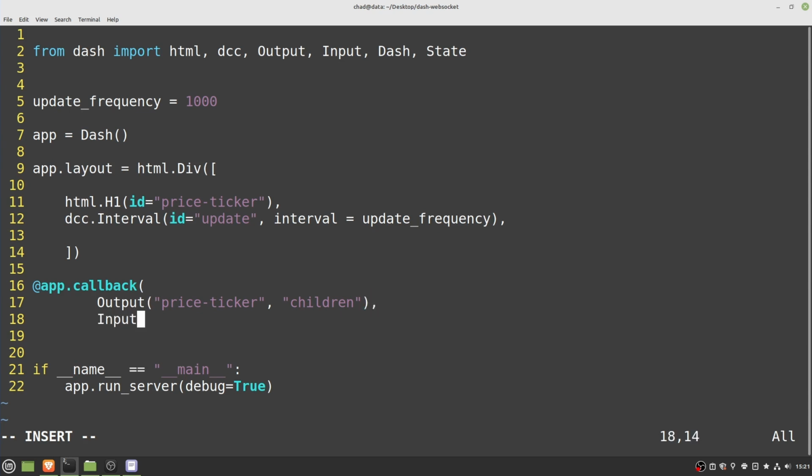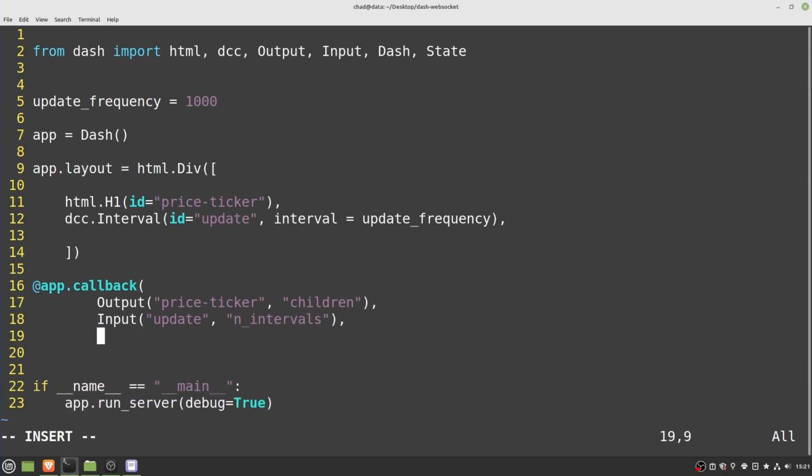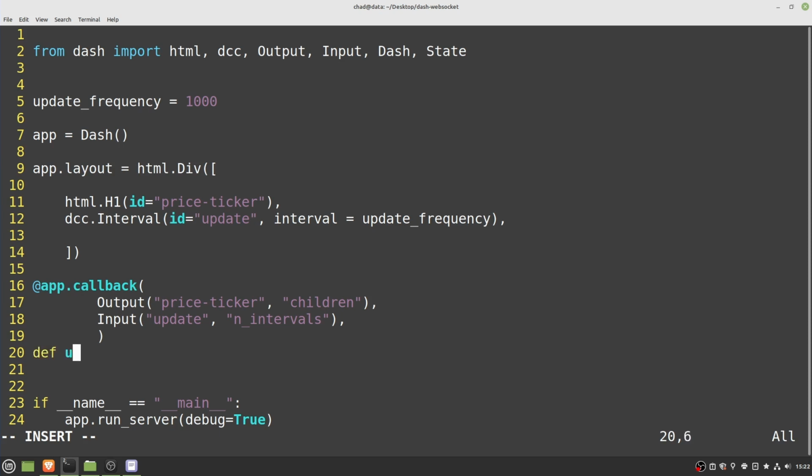The input here is just going to be this interval here, so update. And we don't really need an input variable here, but I'm just going to set it to n_intervals. We don't really need that, but I don't think the callback works without it. So this is just a decorator here, this app.callback. We need a function for it to decorate. The function is going to be update_data here. And it takes in this n_intervals that we take in from this interval. So this n_intervals is going to be the number of times that this has pulsed. So after 10 seconds, it'll return 10. After 20 seconds, it'll return 20, etc., etc.